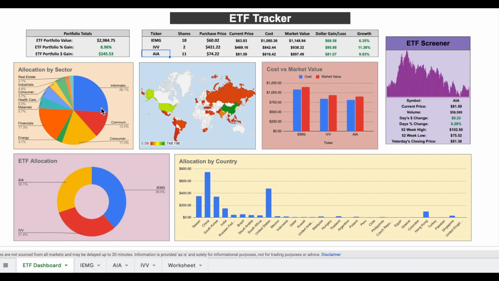We also have a chart for our allocation by sector. We have a chart where we can see how much capital we have tied up in each country. We have a cost versus market value chart. We also have an ETF screener.